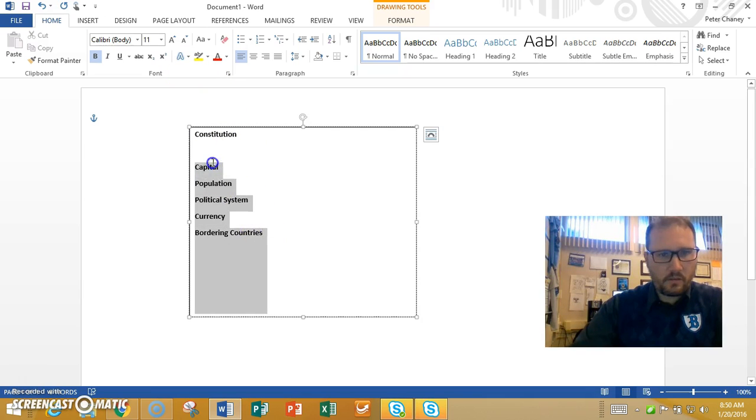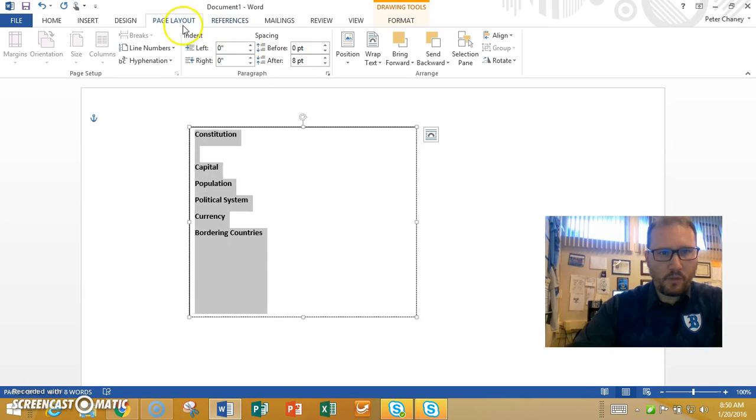But first, let's fix that spacing issue that they're doing to us again. Remember over here in the page layout they did this to us? We're going to change that to 0.